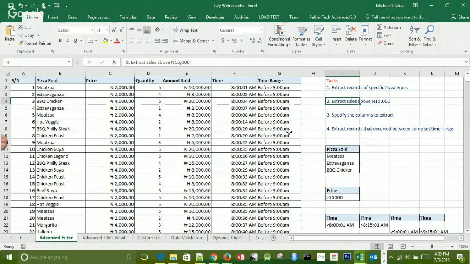Task number 2 is how to extract sales that are above 15,000. This is just one rule. You could use several other types of rule, but just to explain to you that you can create a condition like this. I want to extract out fields that are equal to a particular value. You can put in an expression in here. I want to extract fields that are equal to this times this or greater than this times that. In this case, I want to extract out fields that are greater than 15,000 naira per transaction.